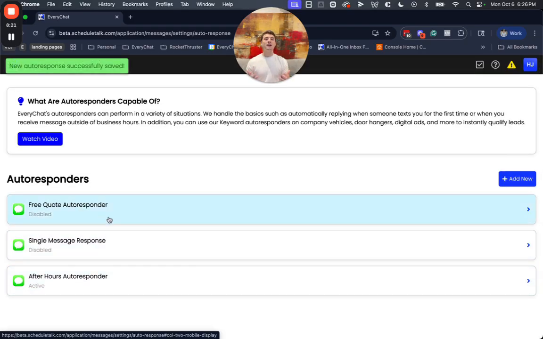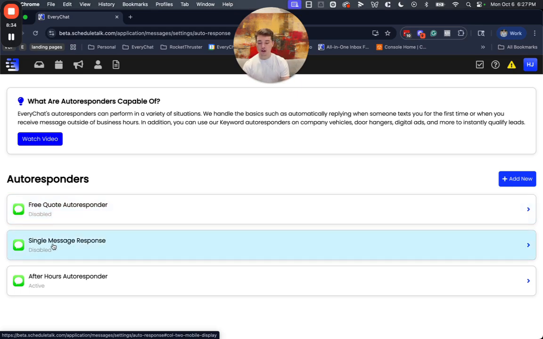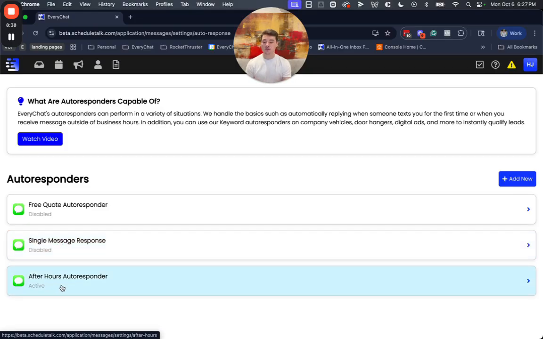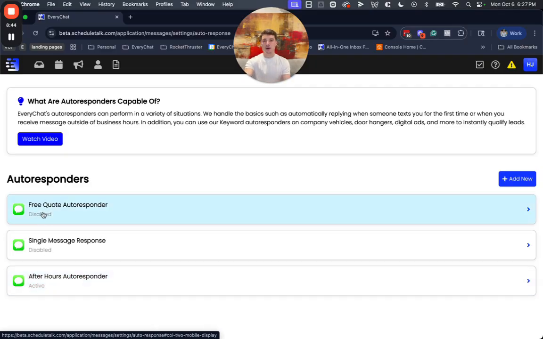And now we've pretty much gone through the process of creating autoresponders. You can have as many keyword autoresponders active as you'd like, just as long as they have unique keywords. They can't have the same keyword. You can only have one single message response active at a time, and same thing with after hours, since those are going to be triggered based on the same event, so you can't have multiple. But the keyword autoresponders, you can have multiple.